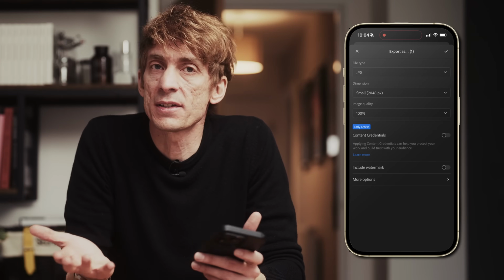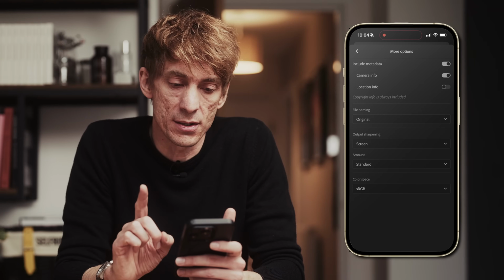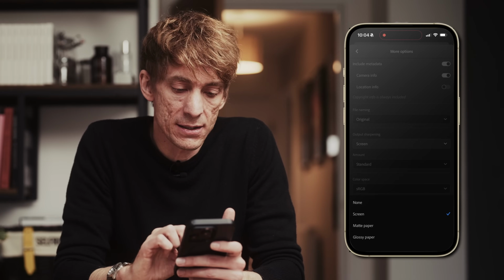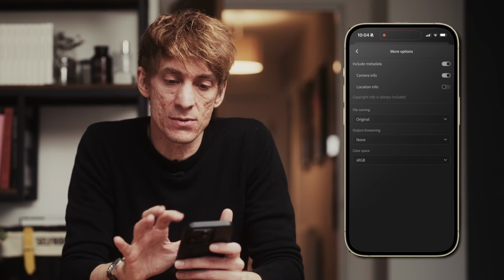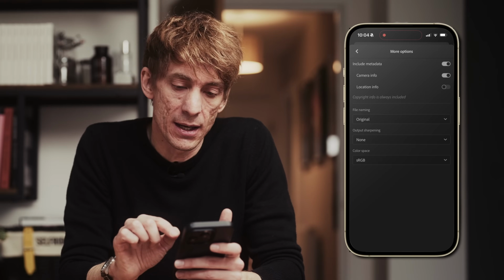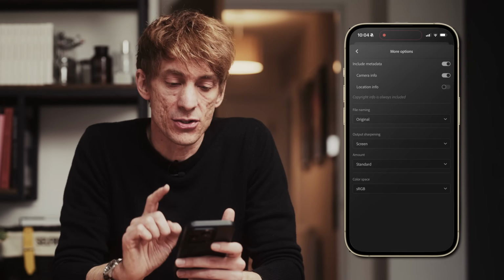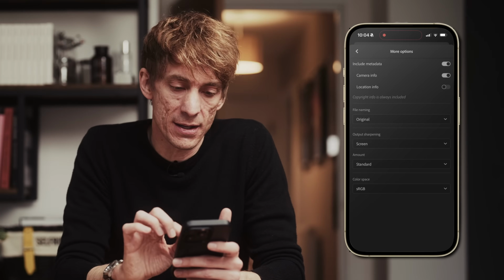I leave the image quality at 100. And then the only other thing to check out is come down to more options. This is what the screen will look like: file naming, original fine, output sharpening. This will normally be set to none. Use this drop down where it says none, come down here to screen because it's going to sharpen it. And look at the other options.